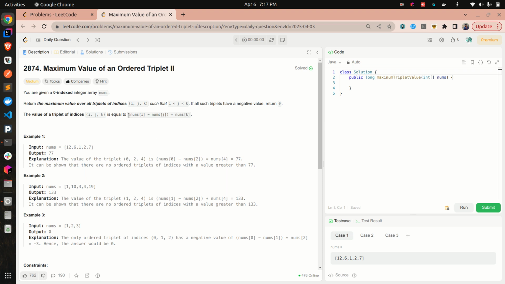If you look at this particular equation, here we have nums of i, nums of j and nums of k. This value depends upon 3 variables, right? So let's try to fix one variable. Let's say for a given j, how can I maximize this value? If I have to maximize it for a given j, that means I have to take nums of i to be the largest value among all possible values, and nums of k should also be the maximum value among all possible values of k.